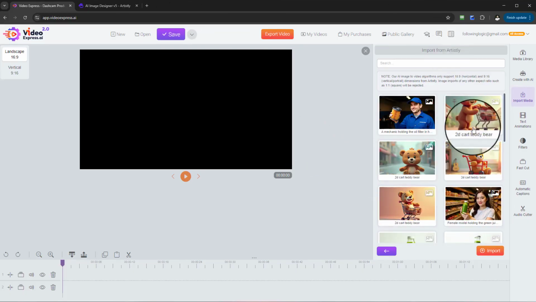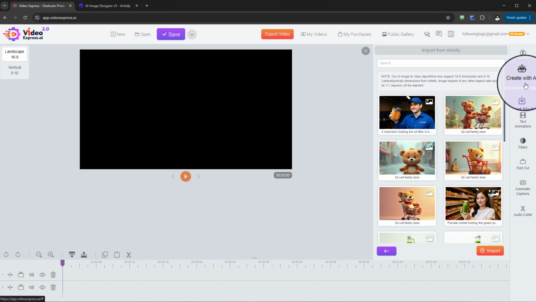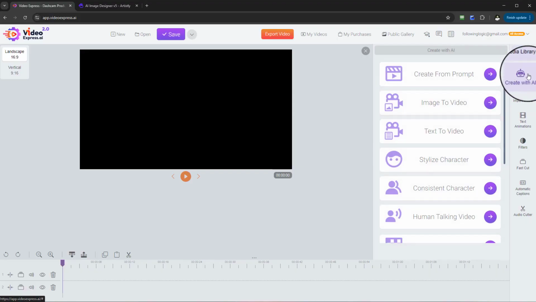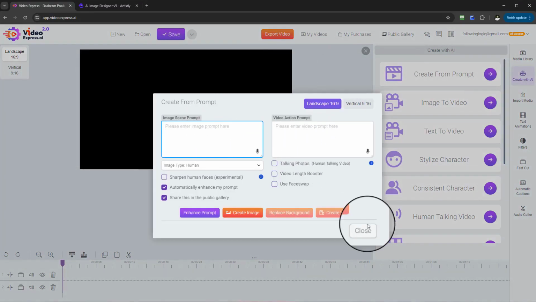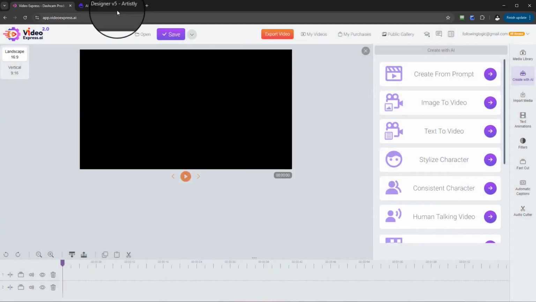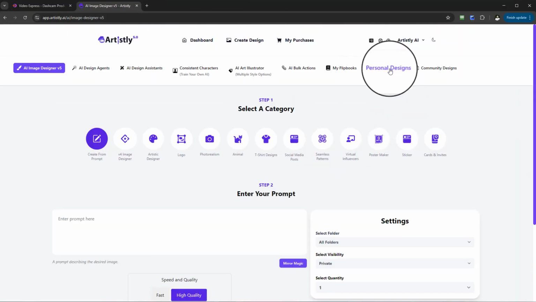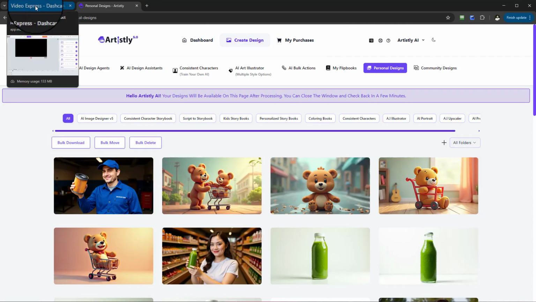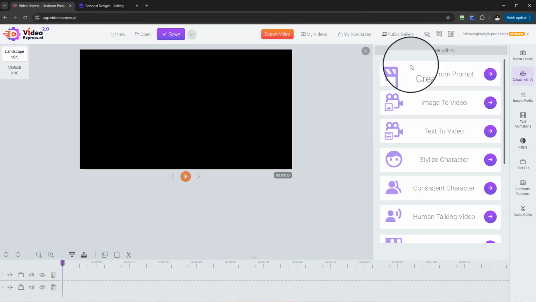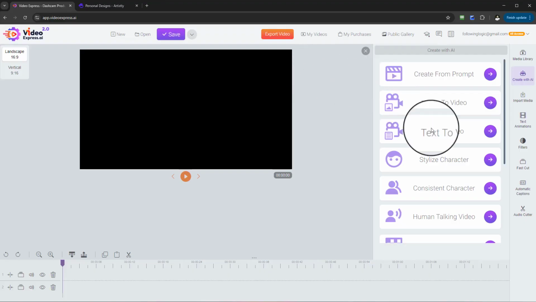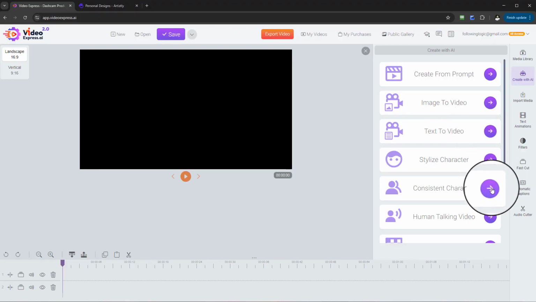Now to begin, how would we start this? First you need to select create with AI. Once you've got all your files, everything that you want to create, the options are you can actually create from prompt. So you need images. I have created images prior in Artistly, and some I have created in videoExpress. So very flexible if you don't have Artistly, but I would recommend it because it's a whole different level of design images. So in order to create product holding videos, you need to select create with AI.